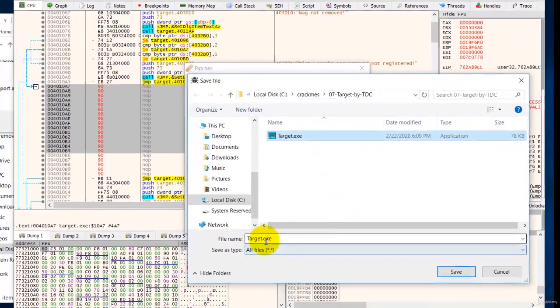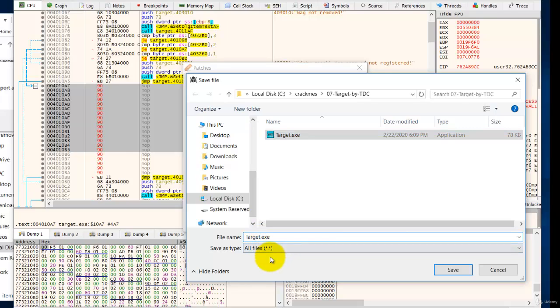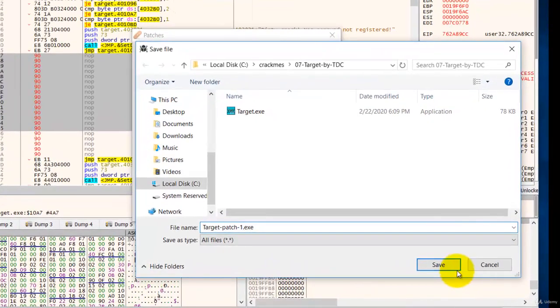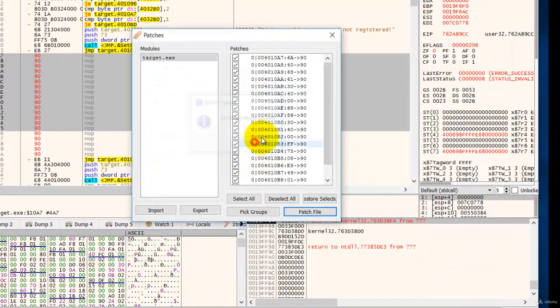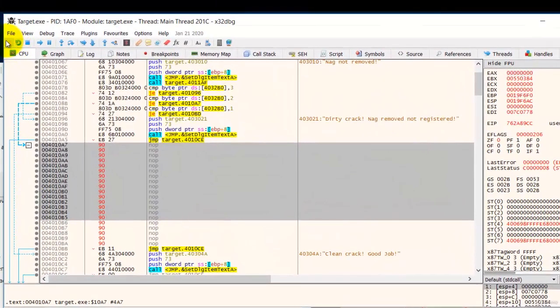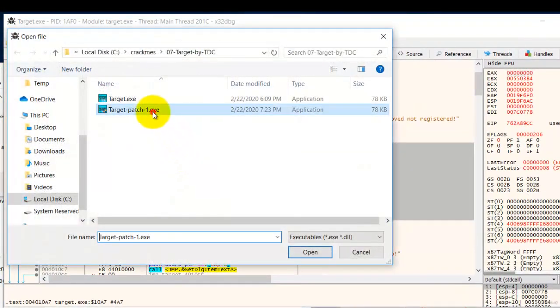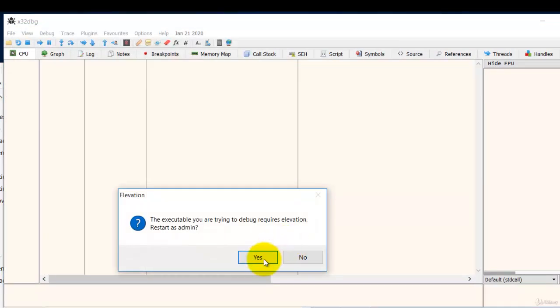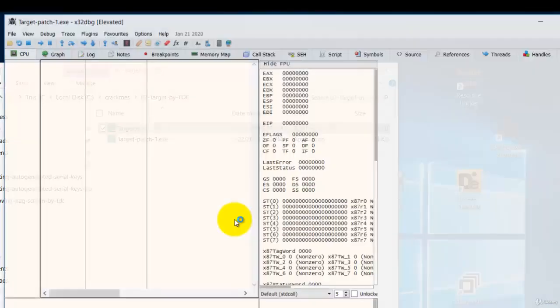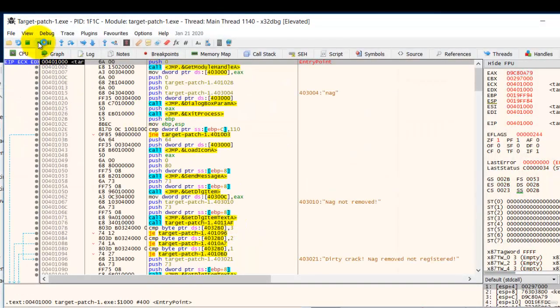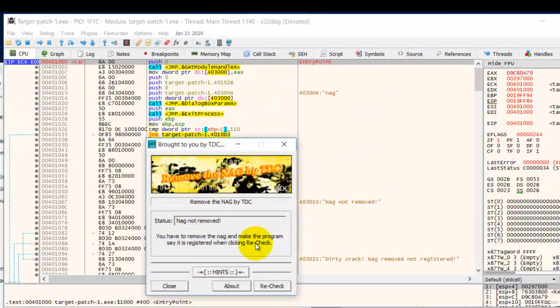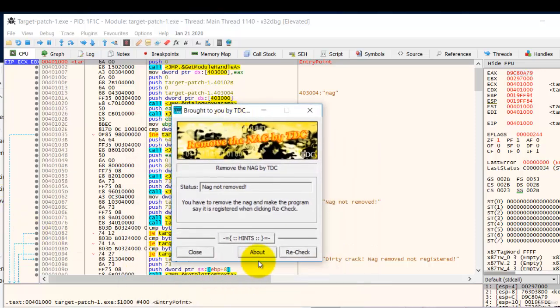Click OK. So now we can patch this file. File, patch, click patch file, give it a new name, call it patch-1, click save, click OK, and now we can open the file and test it. Click yes, yes, and now we can run it. And the patch works. The nag screen is gone. So we have solved the first objective.